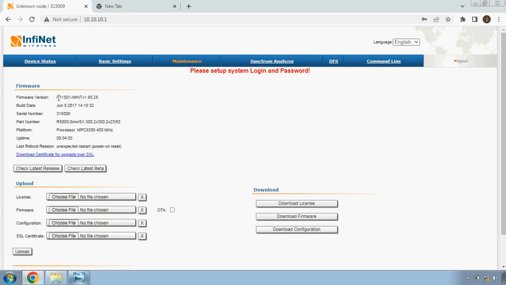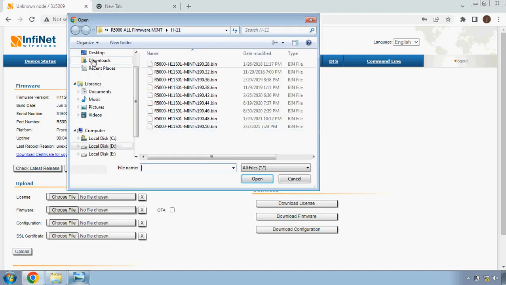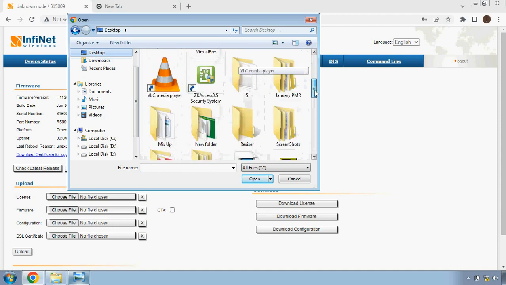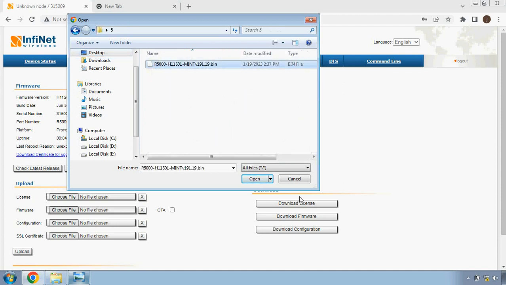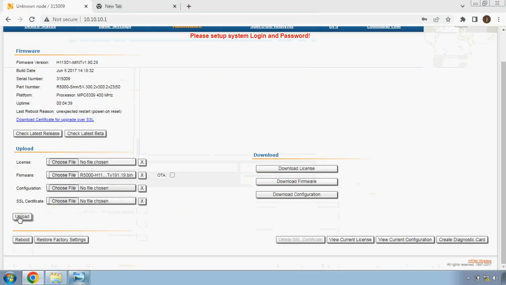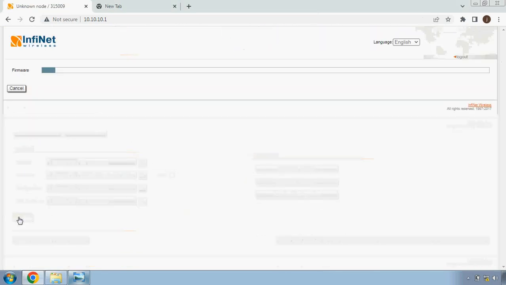Here you can see its firmware version and its port number. Download the latest firmware version according to your Infinet point-to-point microwave link antenna from its official website. As I have already downloaded this firmware, go to the firmware section, choose file from your laptop. Here desktop, select the file location, so here it is, upload. Now click on the upload button and wait for the process to be completed here.